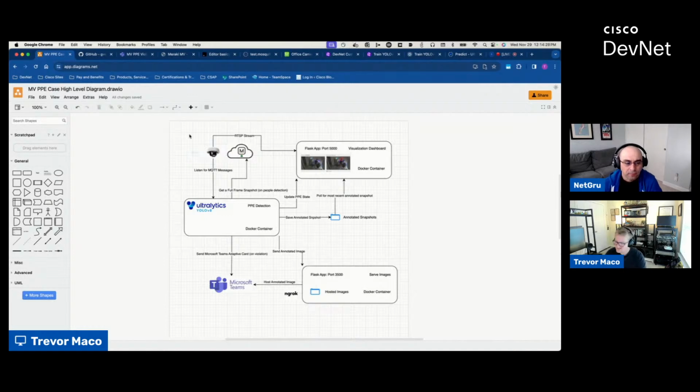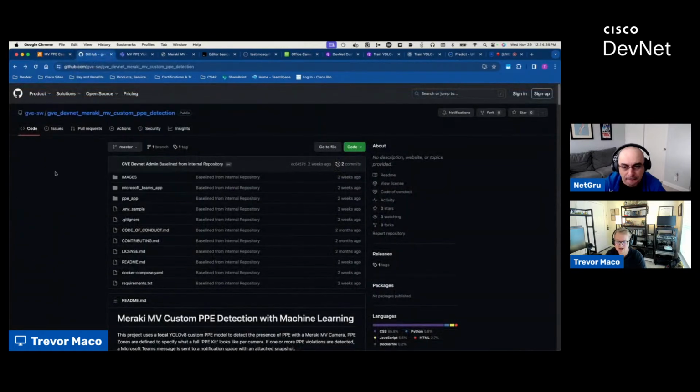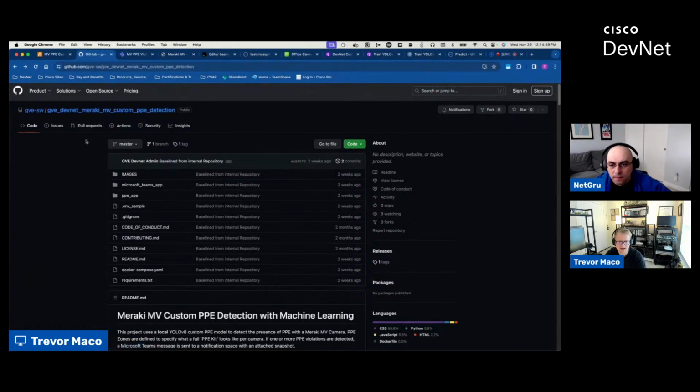All right, so let's go ahead and check out the demo. A few things before we do that. Everything is available on our team's GitHub. Everything I'm going to show, coding-wise and demo-wise, is available there. If you just go to GVE-SW and search for Meraki NV custom PPE detection, this is where you'll find all of the code that we're going to be showing today. I'm also going to run through a few of the prerequisite pieces before we actually demo it.